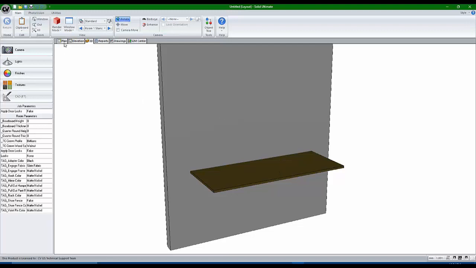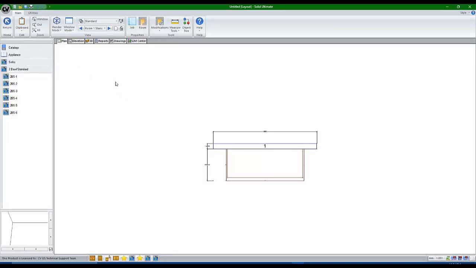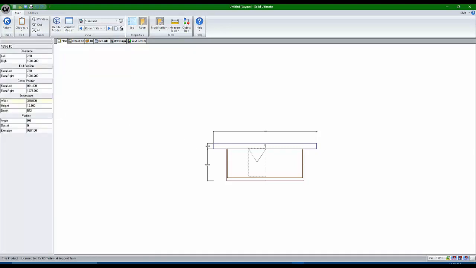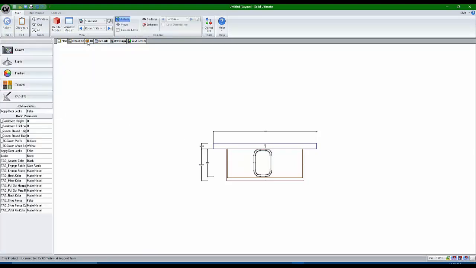So if I go to the Objects menu, and in my Appliance catalog, I have a sinks category, you'll see that tech videos is one that I've created just for today, but the rest of these are usually included with the installation of Cabinet Vision Solid. So for example, you'll see we have a range of standard and then standard 3D. A standard is just going to be a flat piece that is going to sit right on top of the countertop.